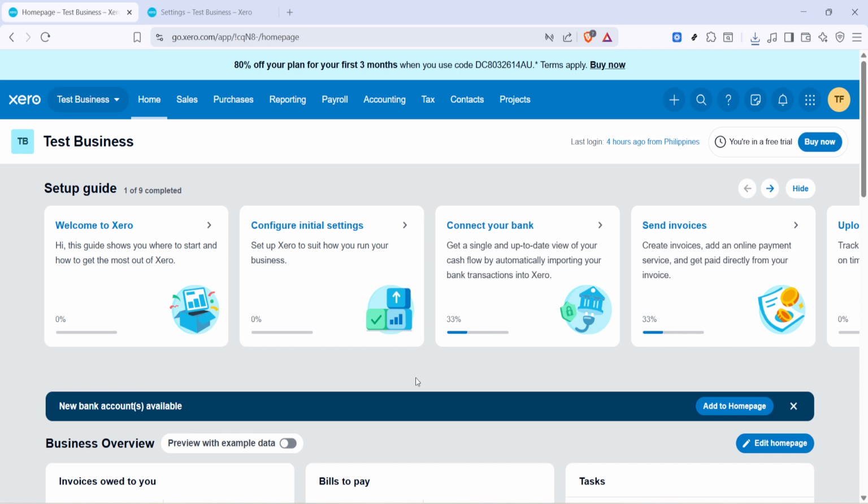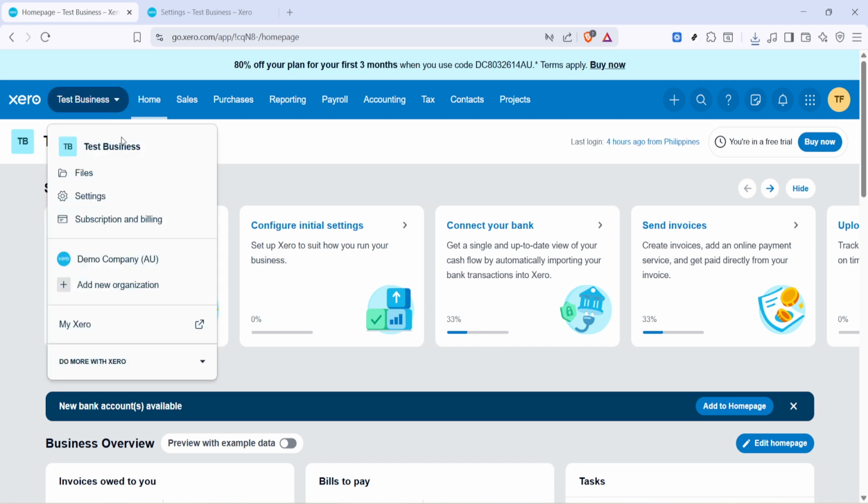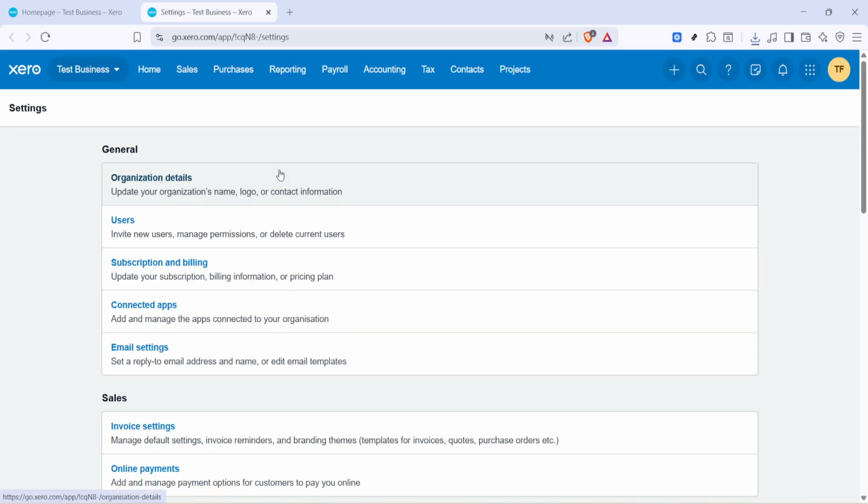From your Xero dashboard, look to the top of the screen and click your name. This opens a quick menu with options related to your account and organization. Next, choose Settings. Settings is where you control how your organization works in Xero, including user management.